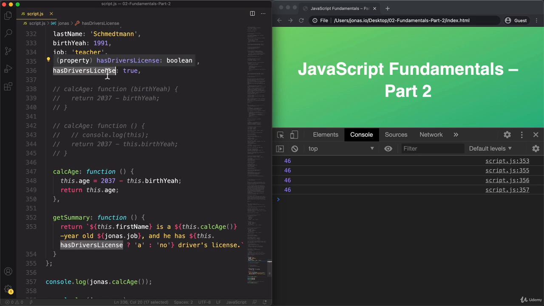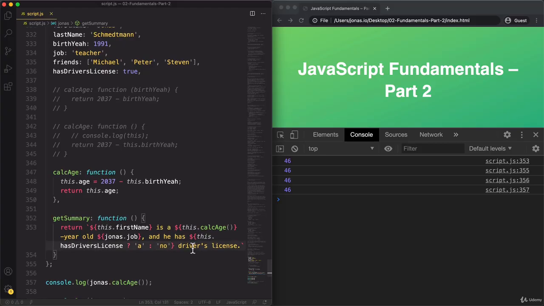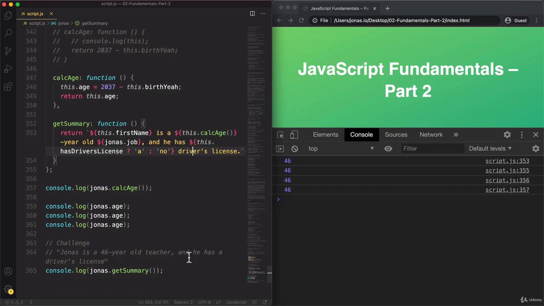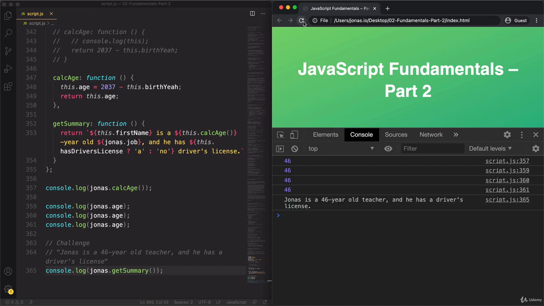Okay, makes sense? So again, here we want either a or no, depending on the state of the hasDriversLicense property. So we get that property by calling this.hasDriversLicense. And here we're using the ternary operator. And so if this first part is true, then the result of the operator will be a. And otherwise, the result will be no. And so that's what will then be put into this place of the sentence. Okay. And we already called the method down here, and we logged it to the console. And so I think this should work now.